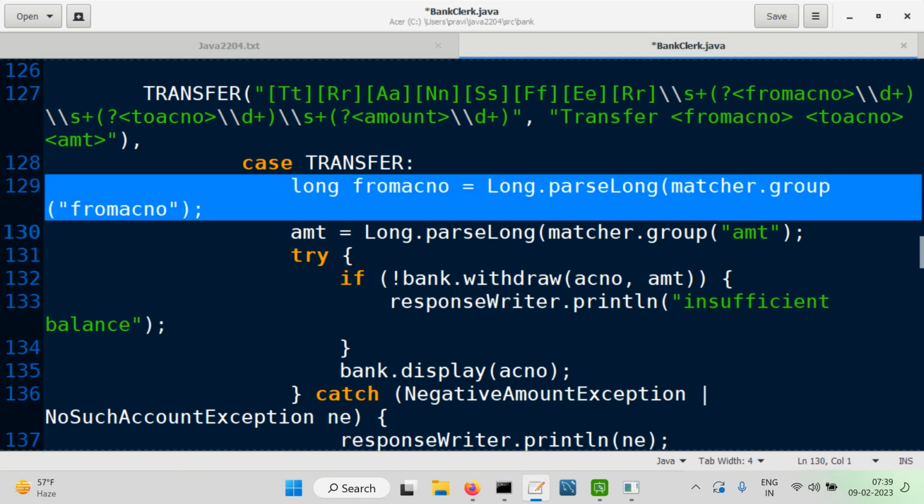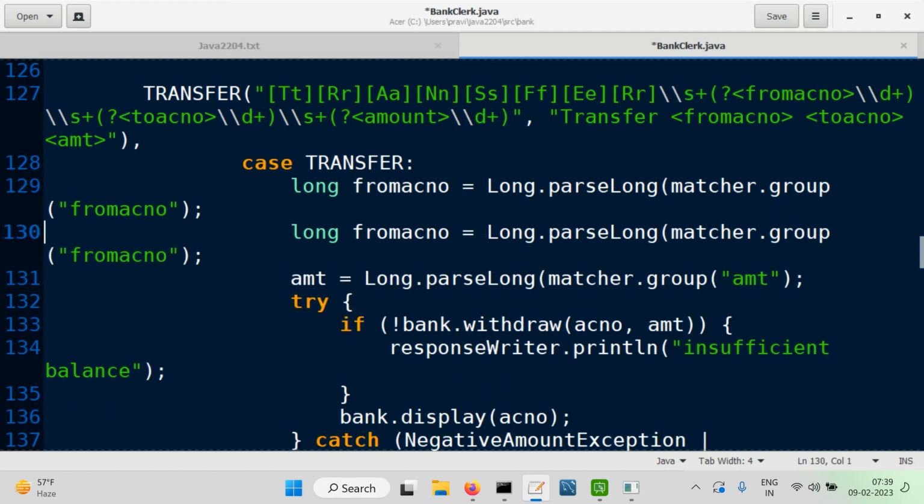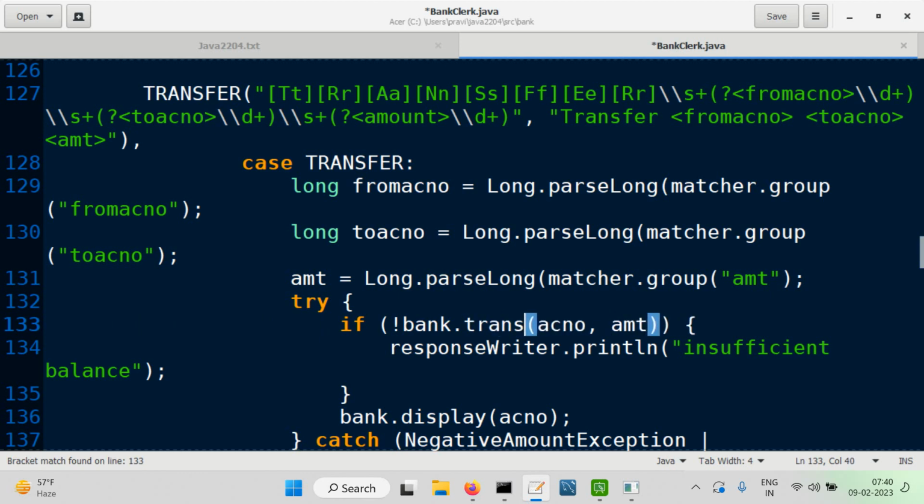Similarly, we'll have another long to account number, and this also changes to 12. So that's a capturing field, right? The name of the capturing group, basically. Third one is the amount. So those three fields we have captured, and then what do we do? If not bank dot, this will be transfer. I think we have the method for transfer with three parameters.